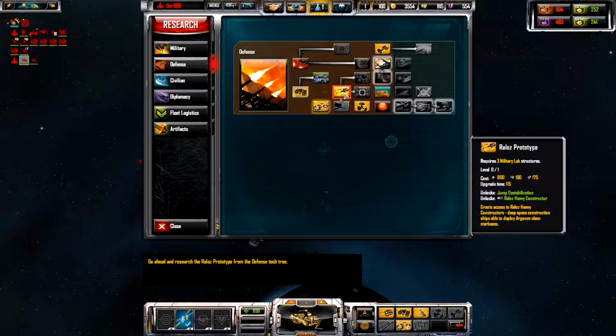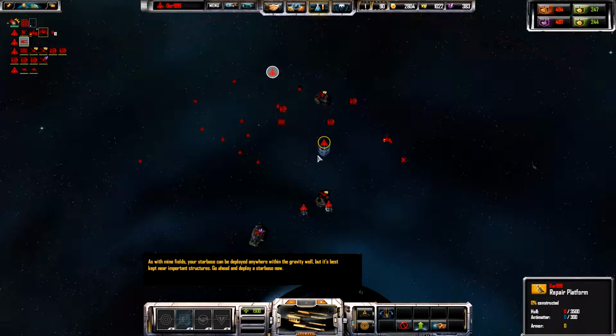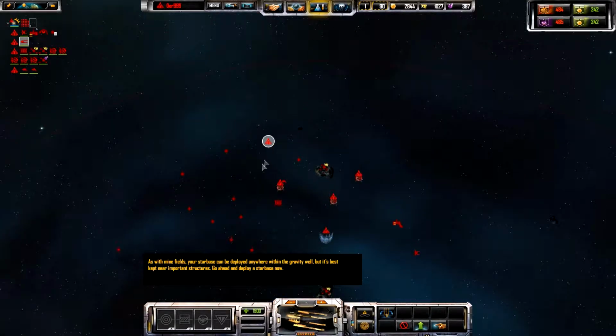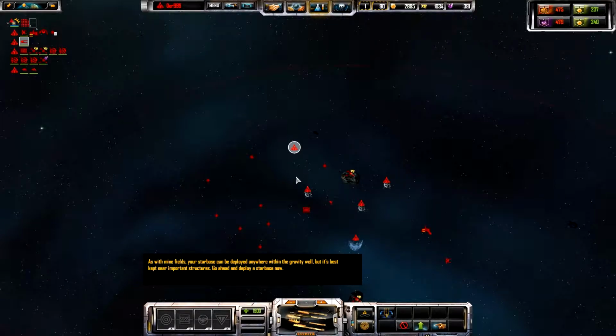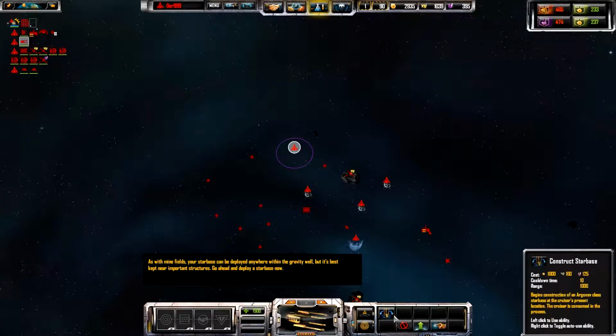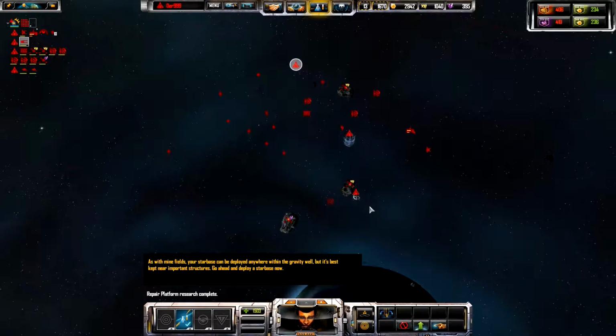Go ahead and research. With prototype. The minefield to your starbase. Oh, that's all the mines. As with minefields, your starbase can be deployed anywhere within your radial, but it's best kept near the important structures. Go ahead and deploy starbase now. Research complete. Good.